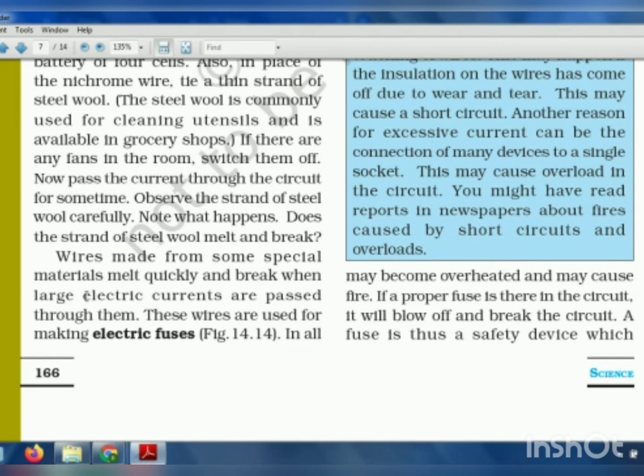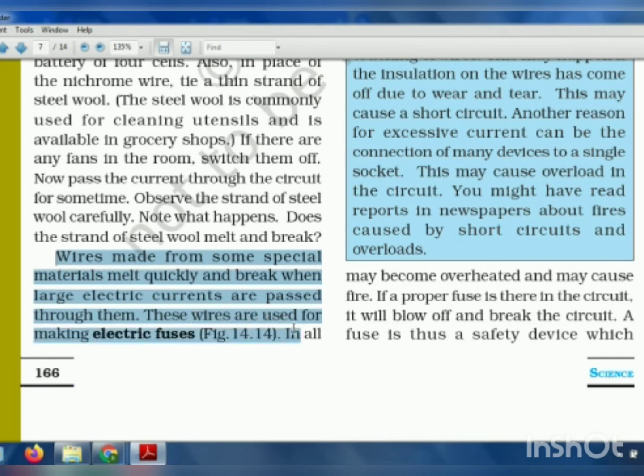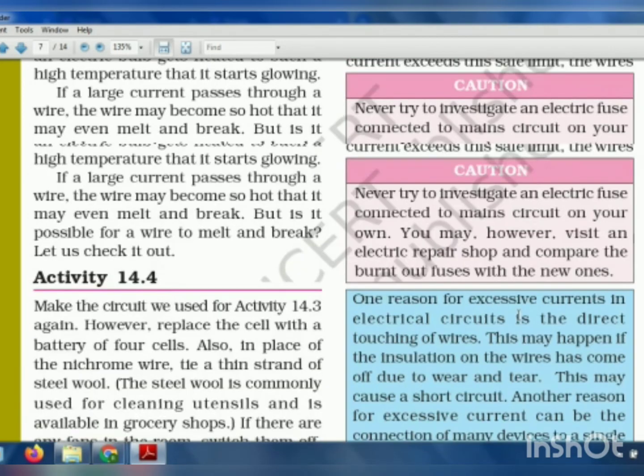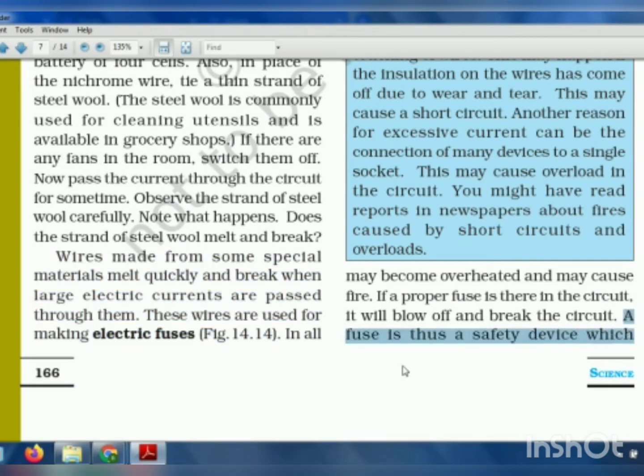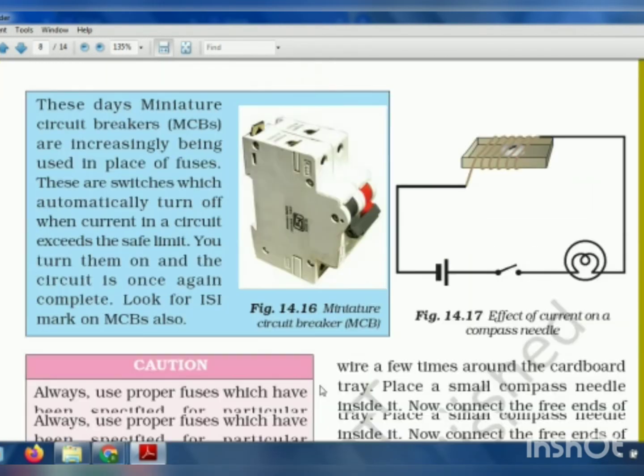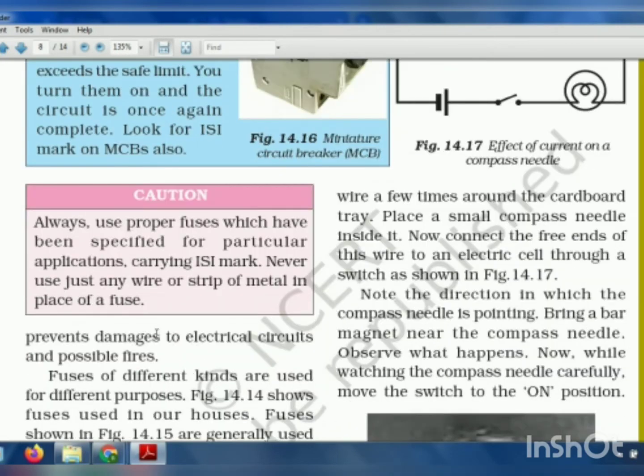So electric fuses, as I told you, are made from wires of special materials that melt quickly and break when large electric currents are passed through them. Okay, and the definition of a fuse also: a fuse is a safety device which prevents damage to electrical circuits and possible fires, as I mentioned.